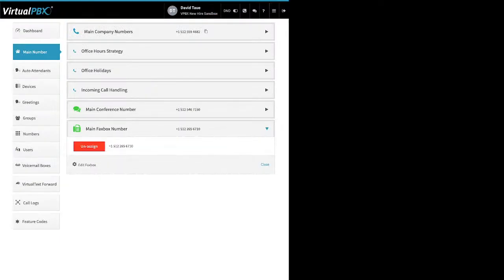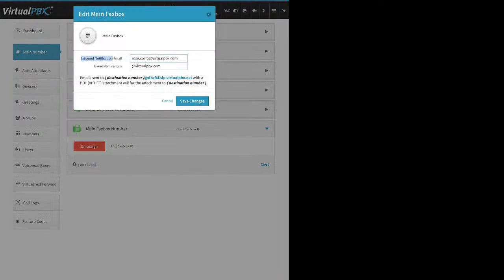The main fax box number, you can only have the one fax box number. But once you do, you can click edit fax box here. The inbound notification email is designed to put an email address in here. You can put multiple separated by a comma, no spaces. Basically, every time you get a fax, Rose here gets an email saying you have a new fax. Here's the date, the time, phone numbers involved, PDF attachment.